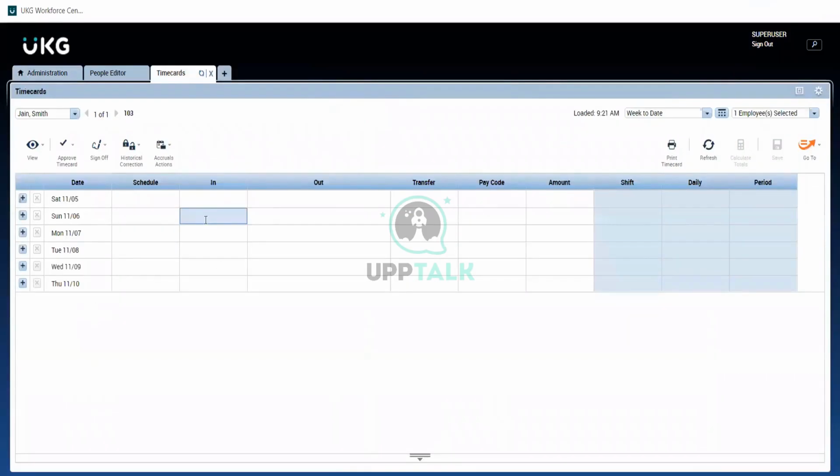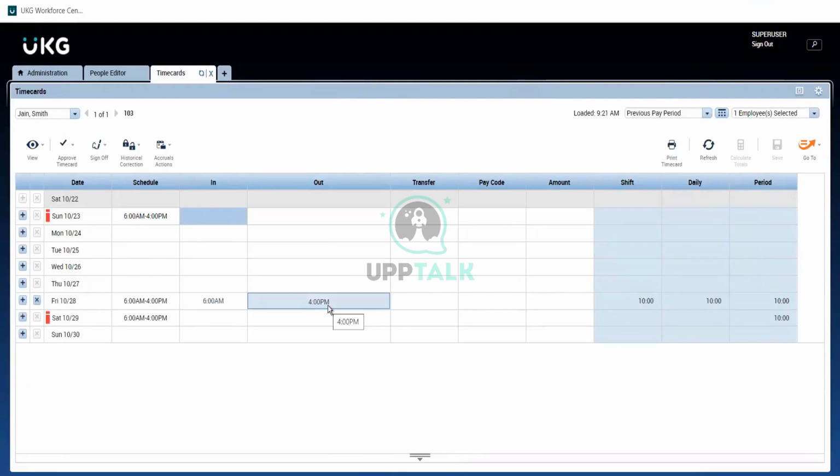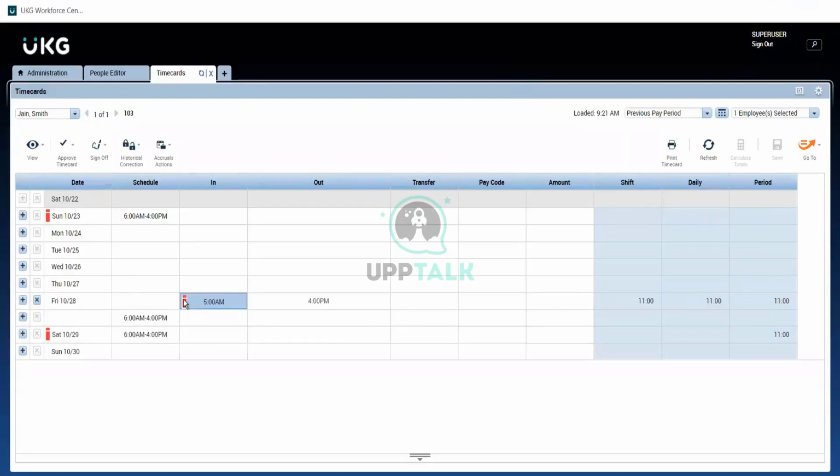So if you want an employee and put in a punch, maybe I'll put the previous pay period. We have punches like 6 a.m. to 4 p.m. And the employee might come at 5 a.m. as requested by the manager. So if there is some discrepancy in the time, it states something like unscheduled. There is an exception.